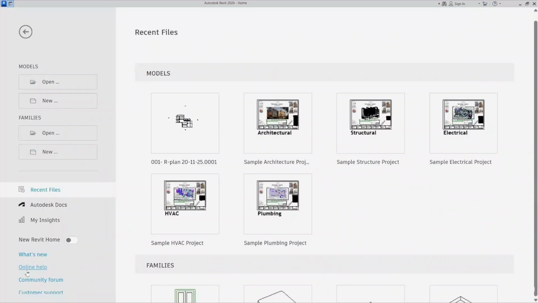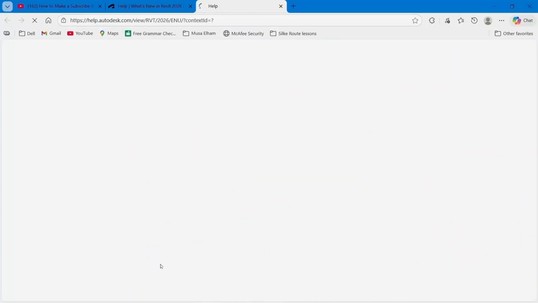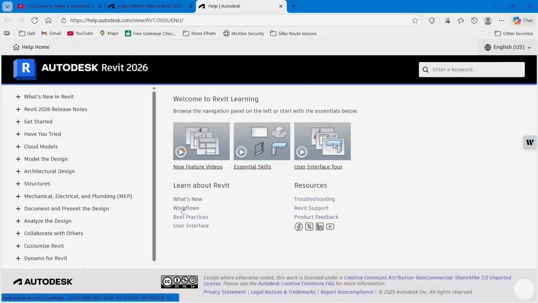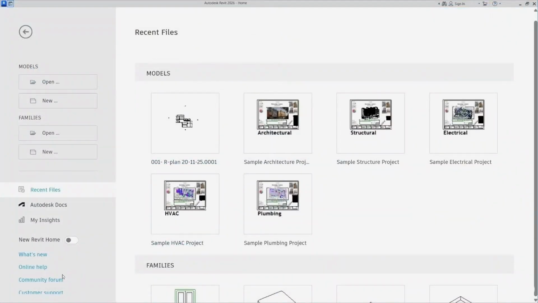Online Help. This option gives us a direct link to Autodesk's official documentation to provide step-by-step guidance. So whenever we are unsure about a tool or workflow, we can quickly access reliable instruction right inside Revit. As we click here, we can see a lot of lesson instructions about what's new in Revit. Let's get back to another option, Community Forum.